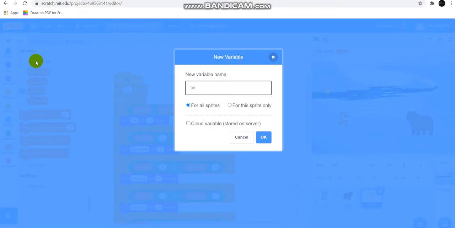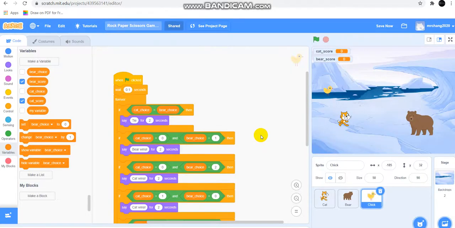Let's see, we want to create the bear score. Bear score. All right, so don't uncheck that. We want that to be in the program, so it's just going to keep calculating each time.